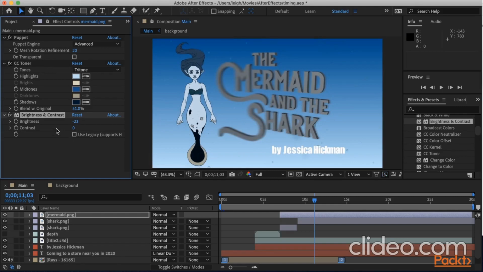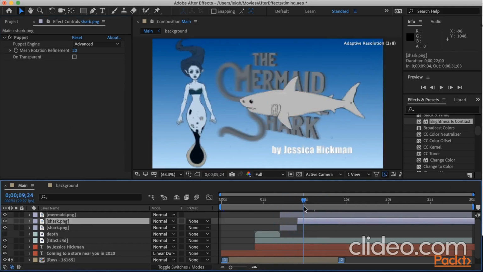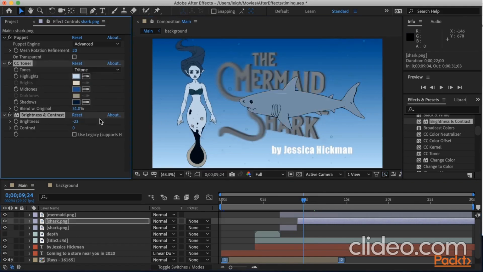Now you can copy and paste these effects by shift-clicking to select them both, using the keyboard shortcut Command-C or Control-C if you're on a PC. And if we jump to our shark, I can select it and paste the effects. That's a little too dark for the shark, so I'll increase the brightness so he looks like he's in front of the title.